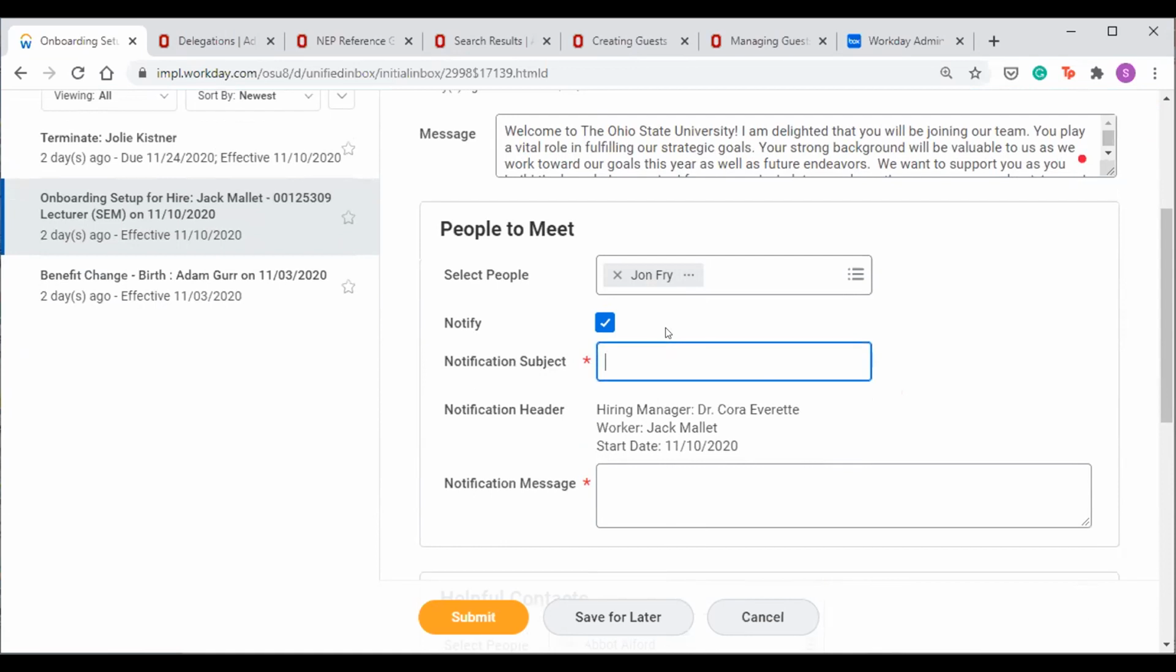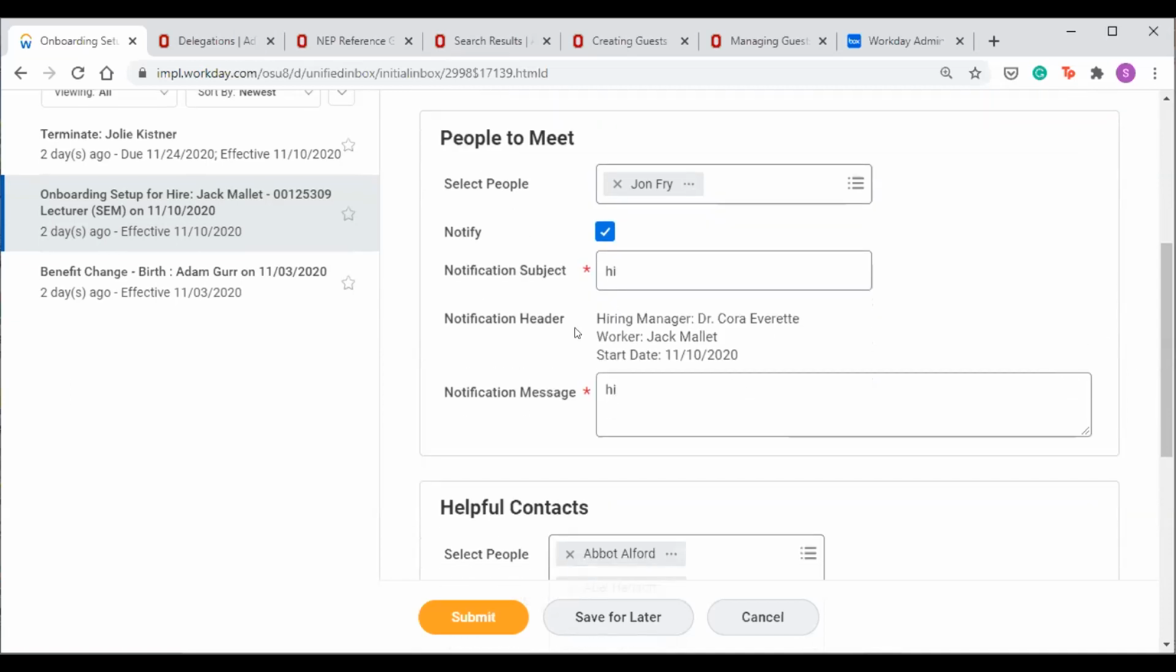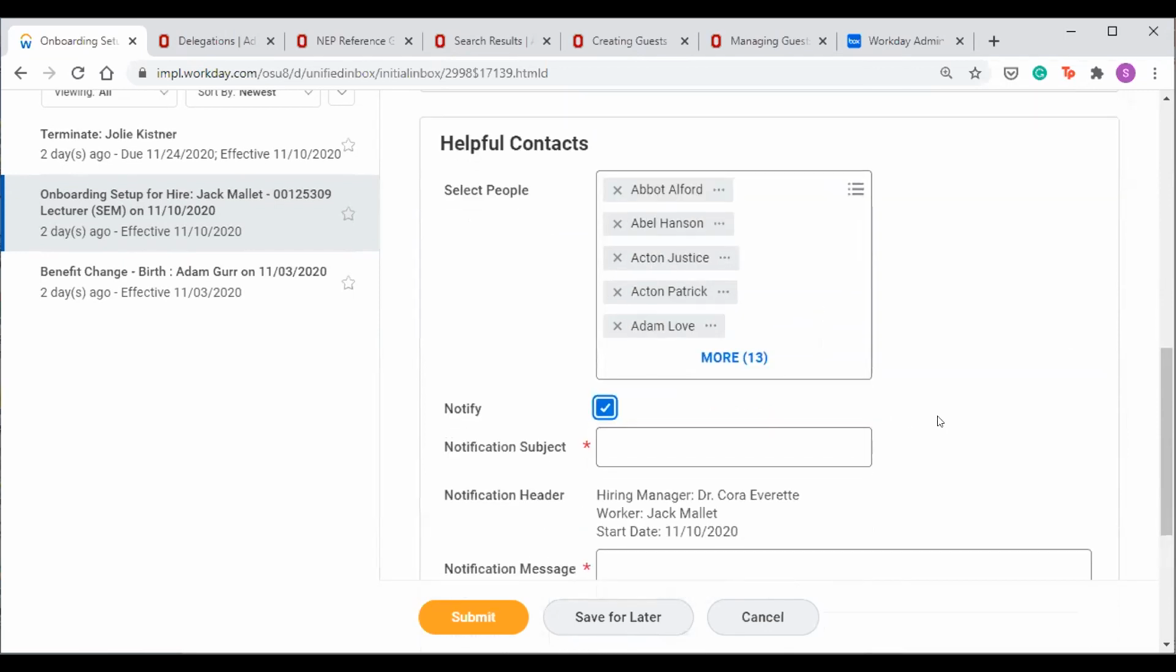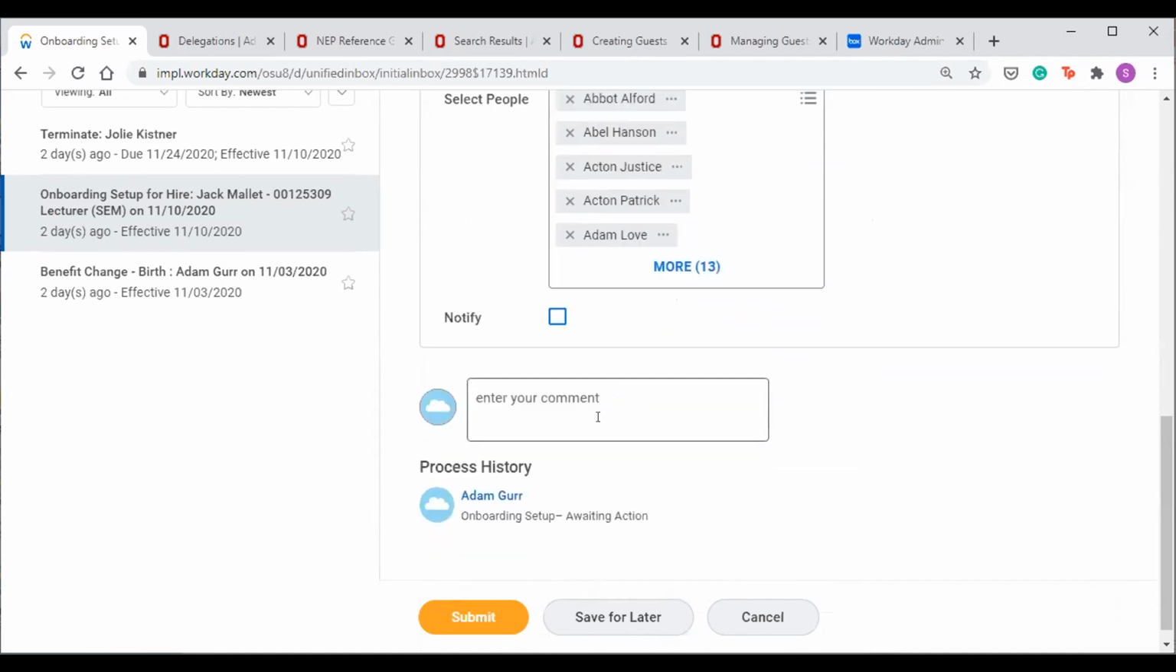And you would put in the subject line and the notification message here, and make it a little bit more substantive than "hi", but we'll just put that in for now so it lets us move on. And then any helpful contacts, these will be automatically populated as well, but you can choose if you want to notify them in a similar fashion, like there's a new person starting, be aware that we put you as a useful person to connect with, so they might connect with you.